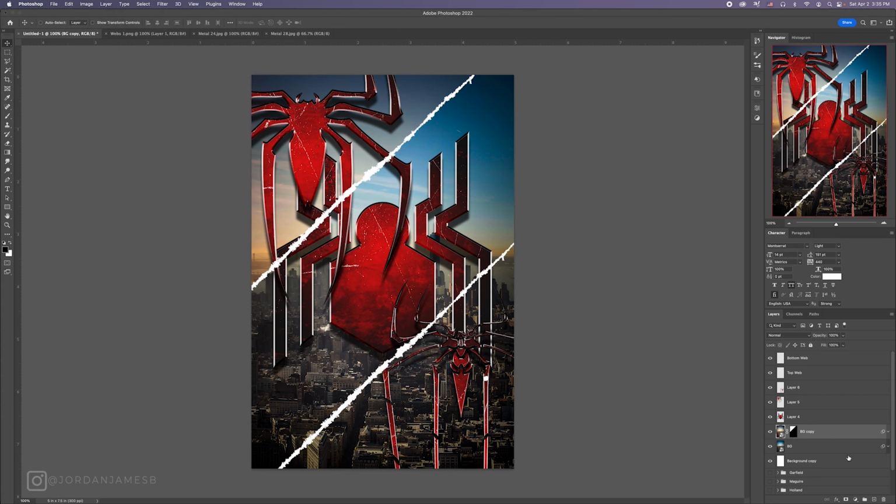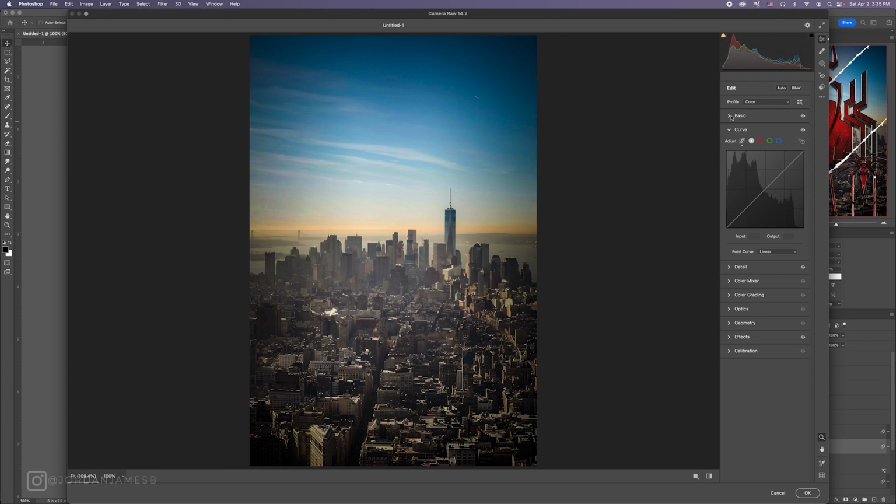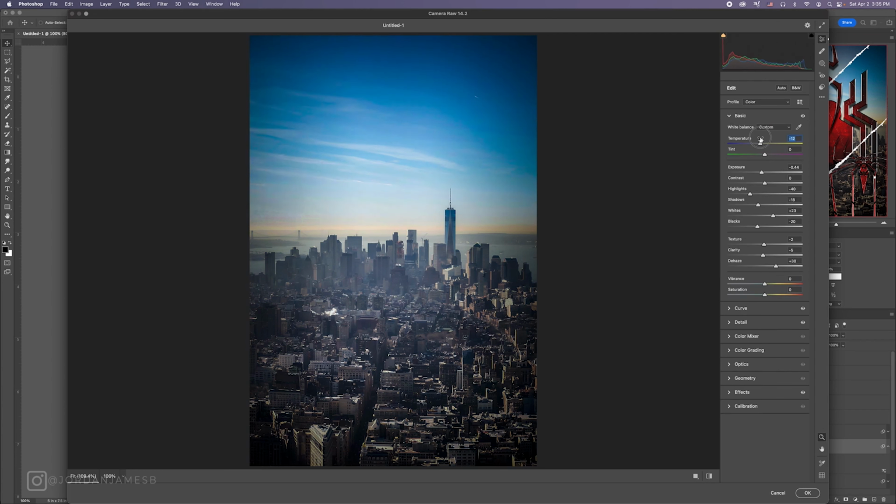We're going to duplicate the background layer one more time. Go to camera raw filter settings again. Temperature more blue, add some more contrast. And we're going to actually desaturate the whole thing just a tiny bit.